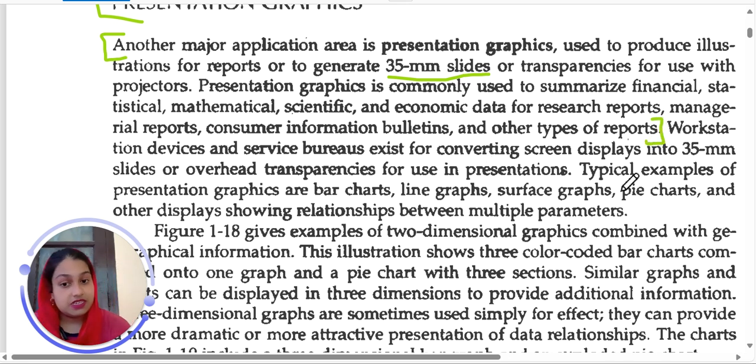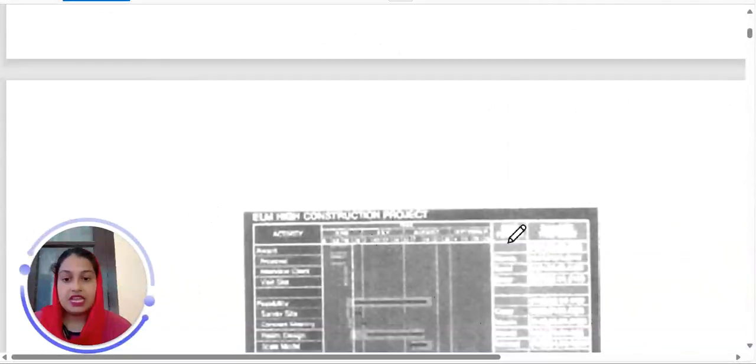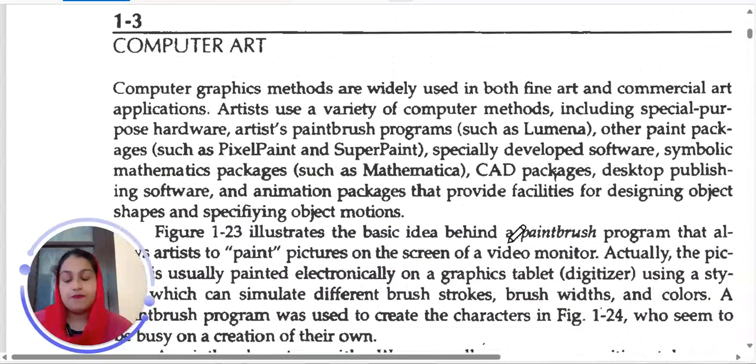Now, workstation devices and service bureaus exist for converting screen displays into 35 mm slides or overhead transparencies for use in presentations. That is a brief description of what they have told earlier, and different examples are also given.